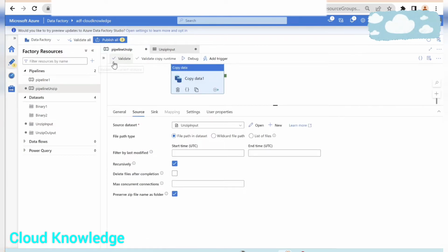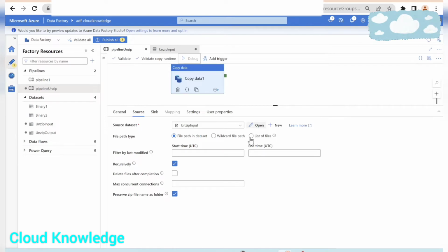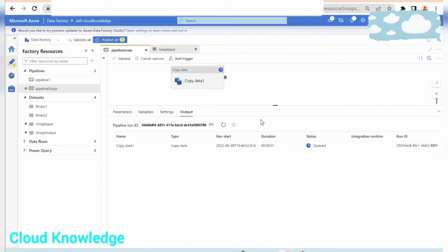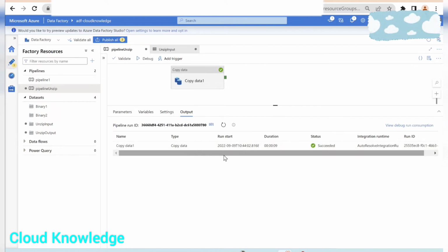Now we will validate the mapping. It's validated, and next we will click on debug run to execute the pipeline in debug mode. So let's wait for the pipeline to complete. Here we can see that the pipeline has completed and succeeded.